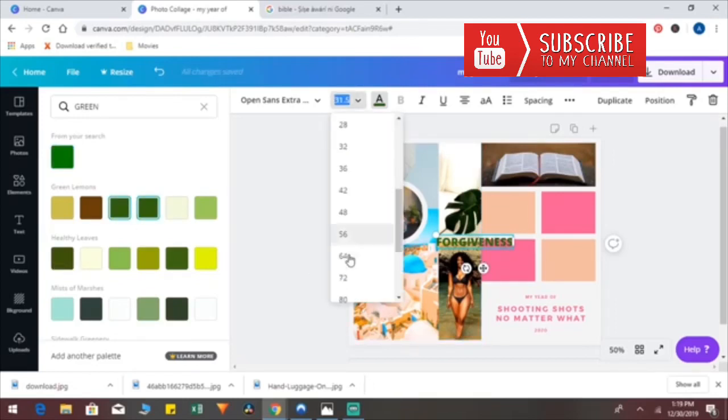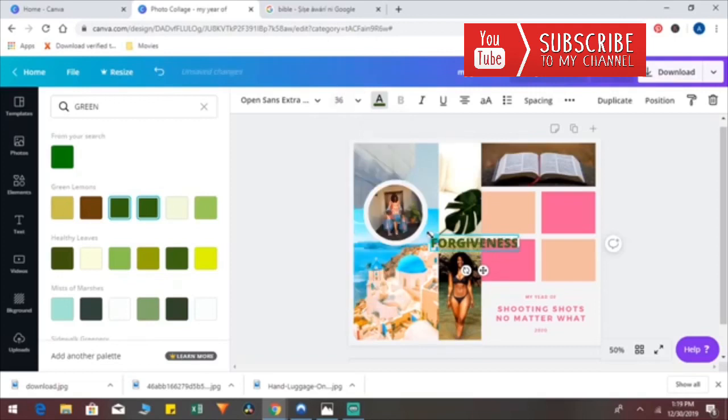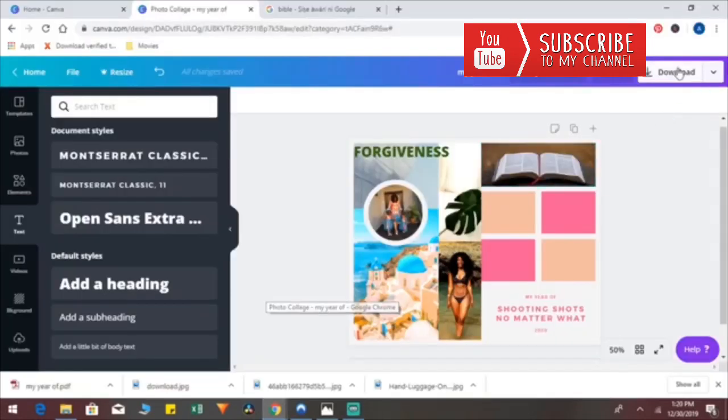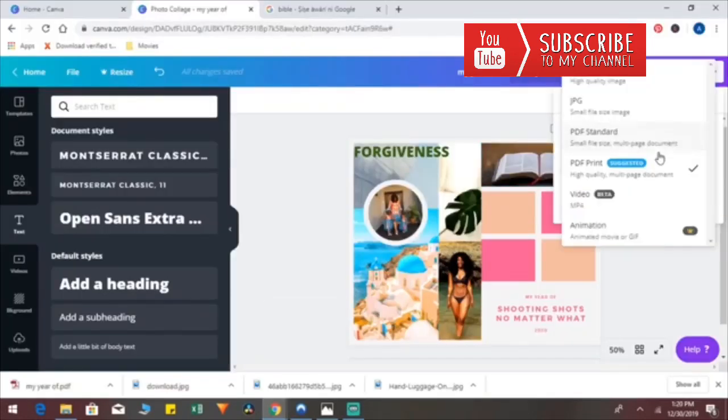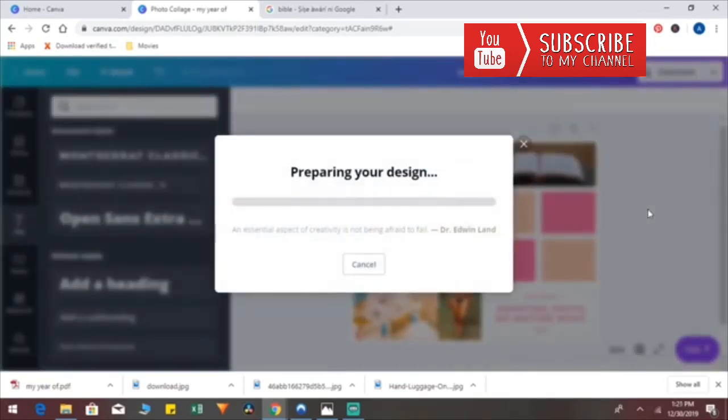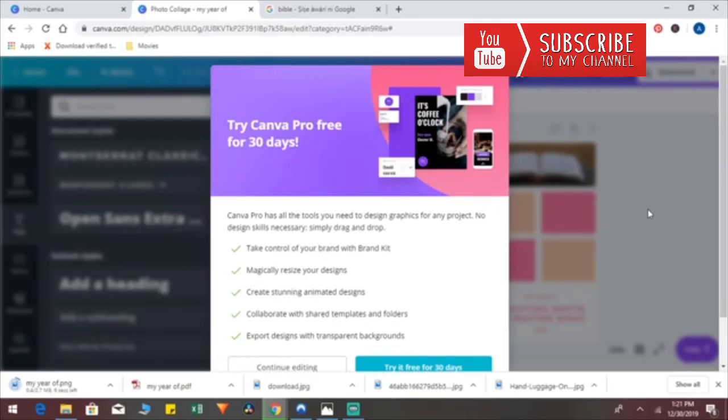You can also increase the font by clicking on that, and that's it. Very simple. Place the font wherever you want it. So now I'm just going to download the image as a PNG file. So choose PNG file, high resolution image. Choose PNG file and just download it, and it saves to your downloads folder.